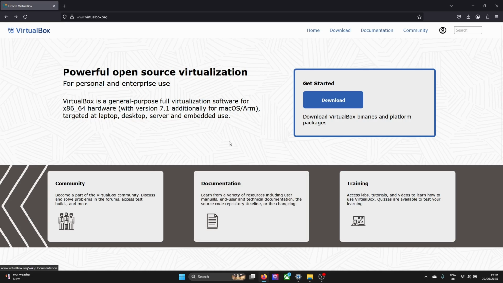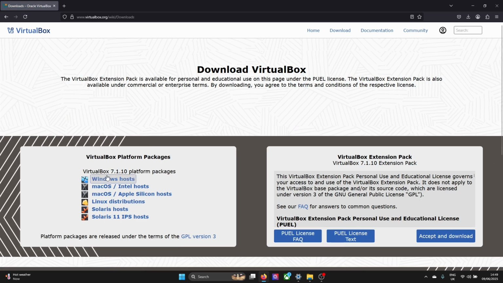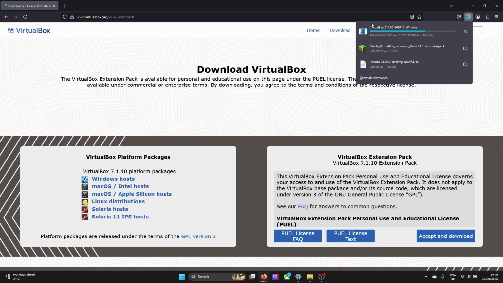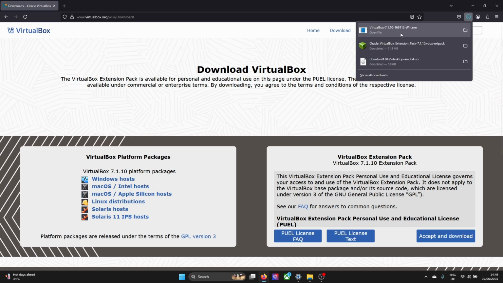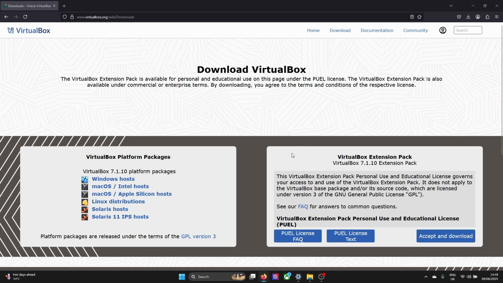Hello and welcome everyone. In this lecture I'm going to show you how to install Ubuntu on VirtualBox. So first head to virtualbox.org, press download, and then down here press Windows Hosts and you'll see that it starts to download. Once you've downloaded that, press the executable so it loads.